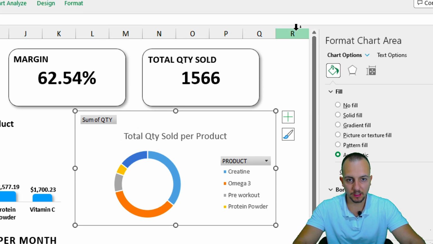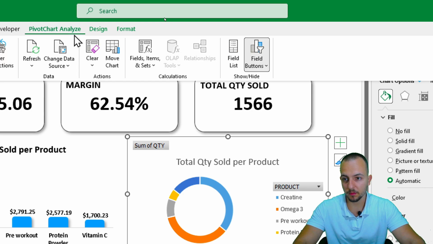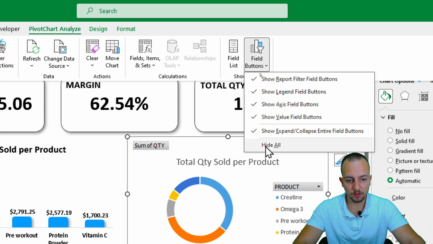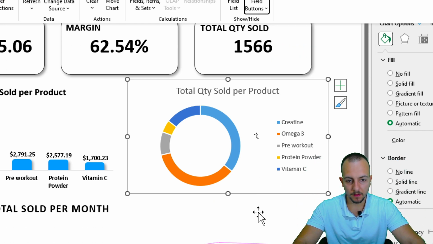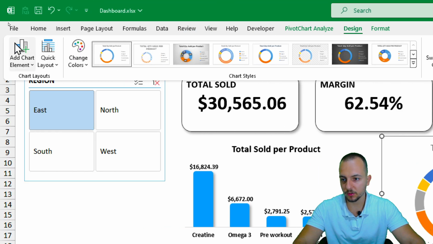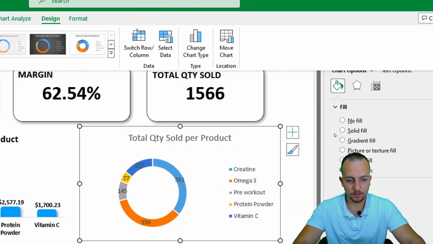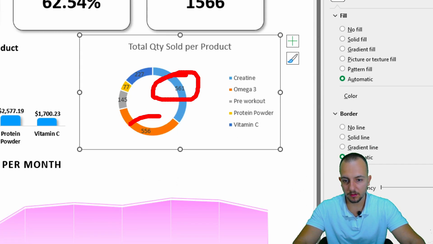Let me click in the chart, and then I can go to design, and then pivot chart, analyze, field buttons, and hide all, like this. And now with the chart selected, I can go to design, here to the left, add chart element, data label, and show. And as you can see, now I have the numbers just above the slicers.